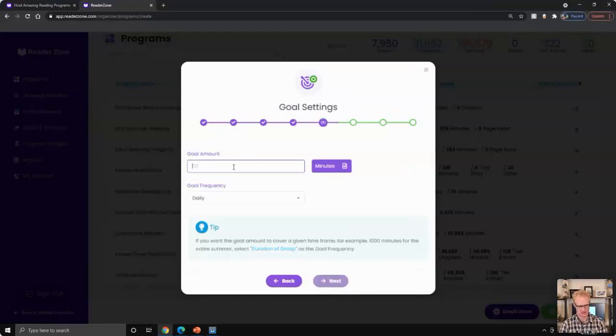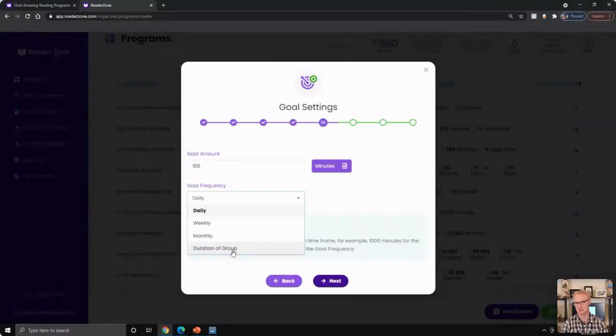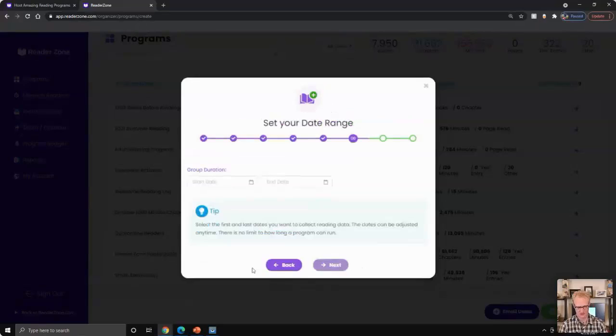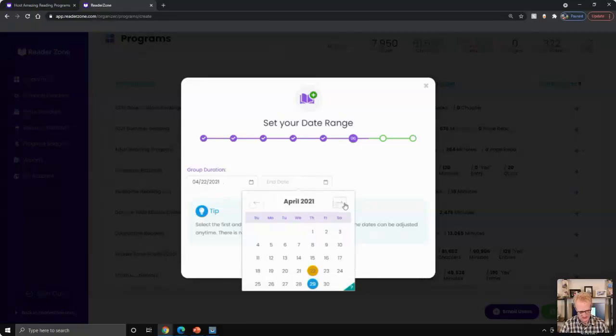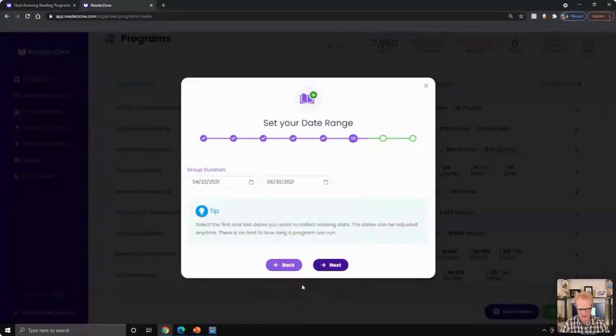Then we'll do Next. So let's say for my first graders, I want them to read 100 minutes and I can do day, week, every month, or for the duration of the group. The duration of the group would make it such that I'm asking my readers to read 100 minutes between the first date and the last date of the reading group that I select. Maybe I just want my first graders to read 100 minutes a week. Just kind of an arbitrary number here. We'll select our start date, and you can go backwards up to 10 days, but why don't we just go to April 22nd? And I can push this out maybe to June 30th.